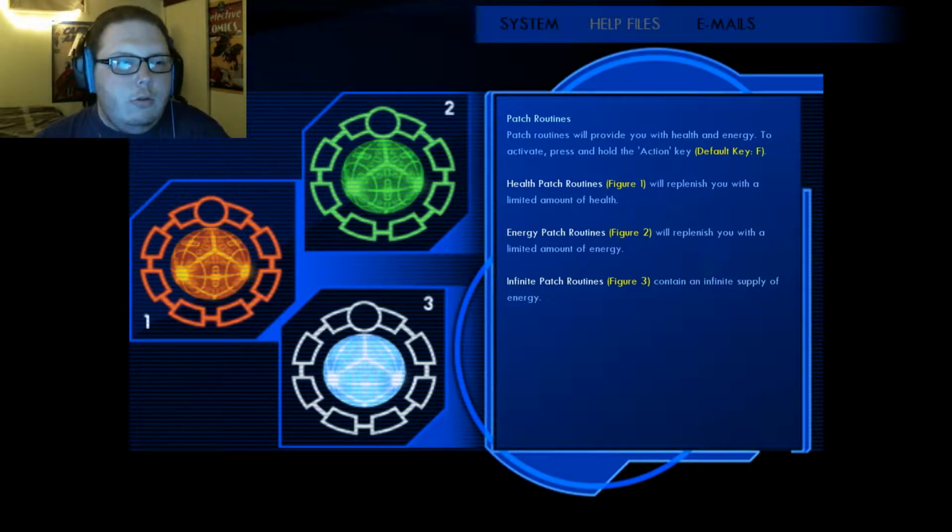Okay, so the green ones are going to be our energy, the red one's going to be health. Both those are going to be limited, but the white ones are going to have an infinite supply of energy. So we're going to have to keep our eyes on that one.